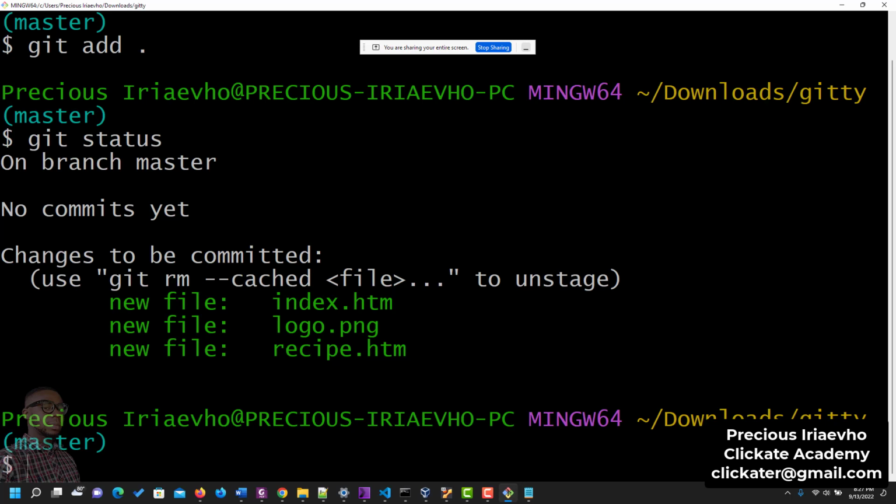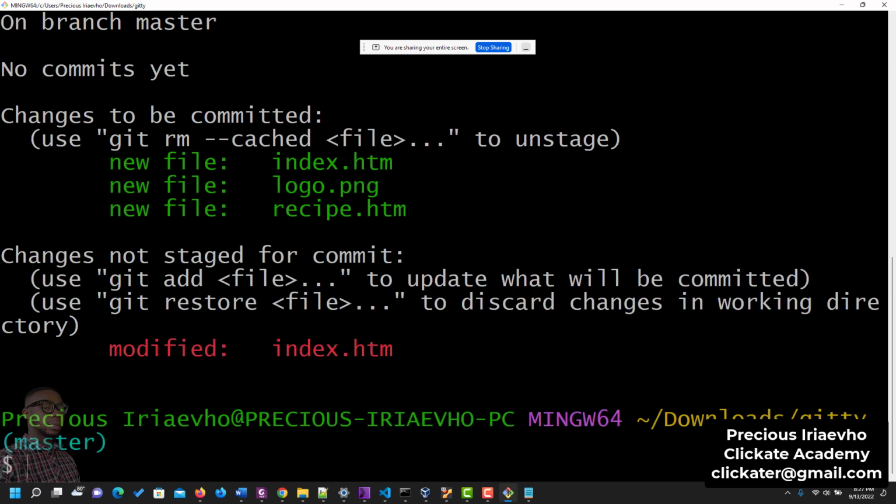To see what has happened, we can use git status so that you will know that Git is actually checking that file. Git is looking at it already. Git status. And what can you see here? Git is telling me that, hey Precious, you've just modified index.html.